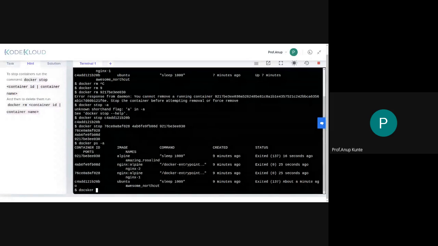Now I will try to delete them. Docker rm. Stop will only stop a container, and I need to provide again the names of all the containers that I want to delete. So I hope this question you would have answered also.